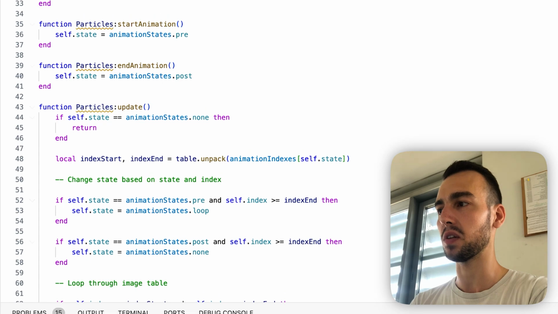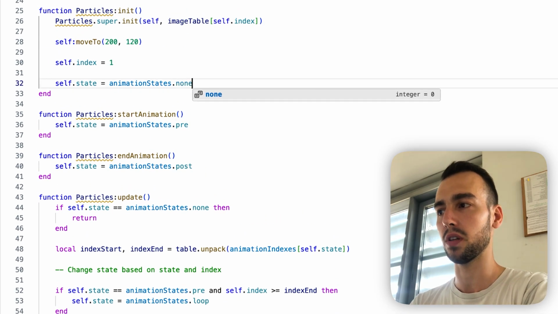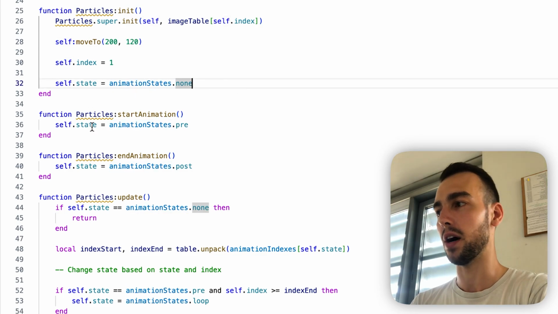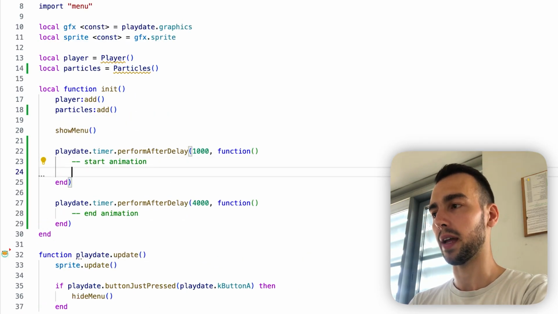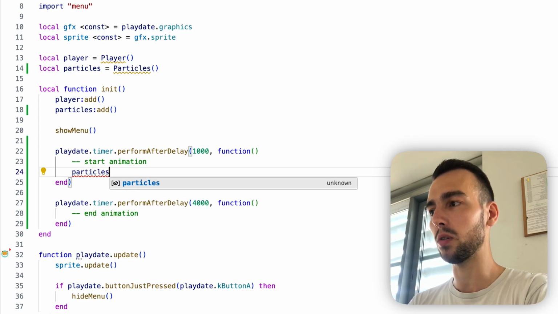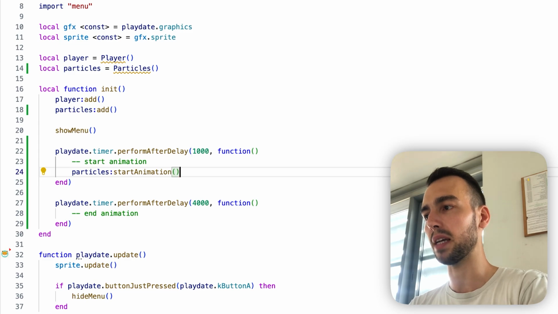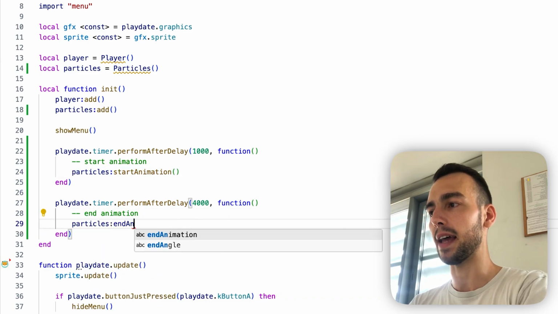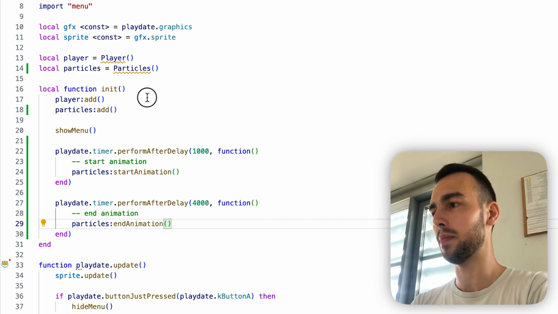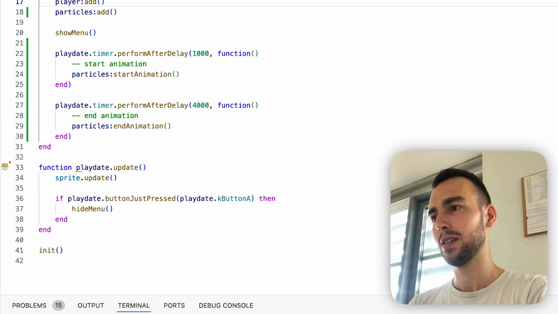And just for consistency, this first self.state inside the init function, we're going to do equals animationStates.none. So let's try that. Sorry, one more thing. From the main.lua, we're going to do particles:startAnimation, where we put that placeholder. And then we're going to do particles:endAnimation, where we put the other one. So guys, cross your fingers. Let's run the code.